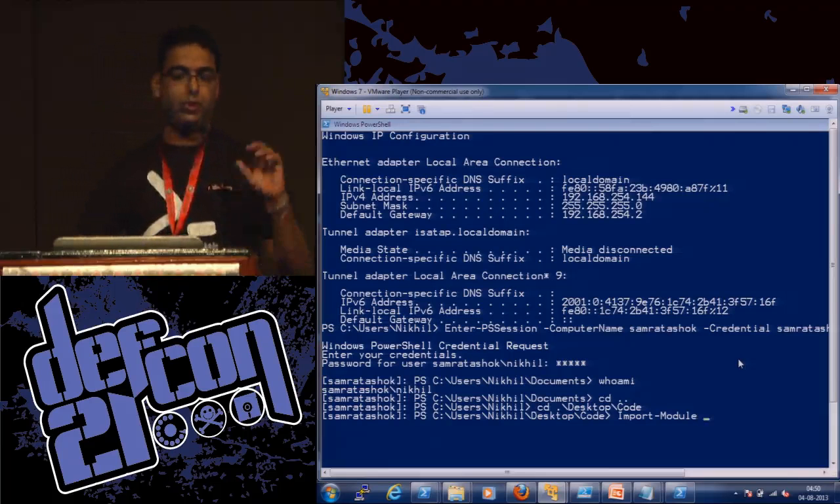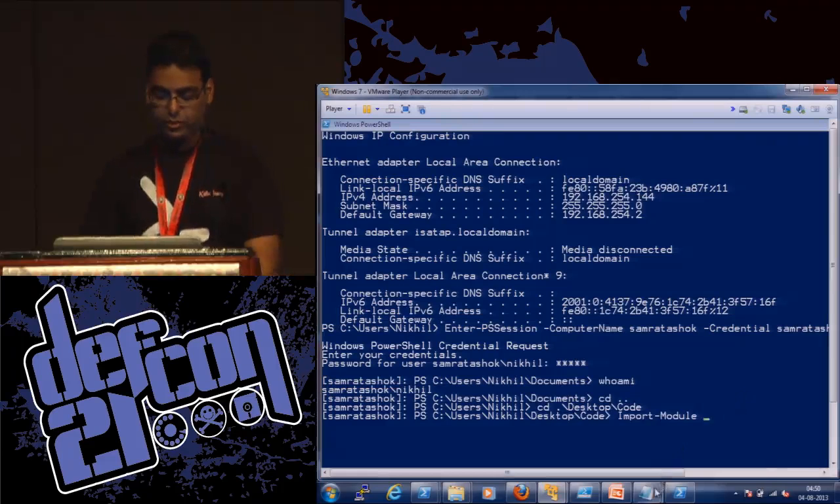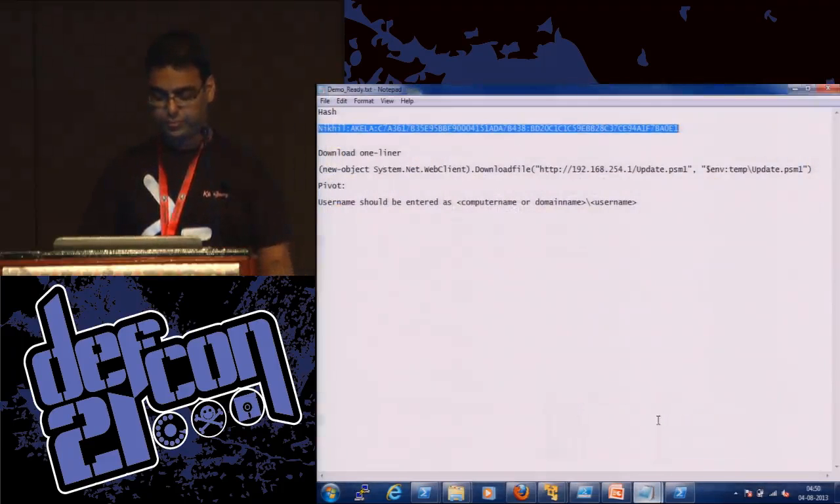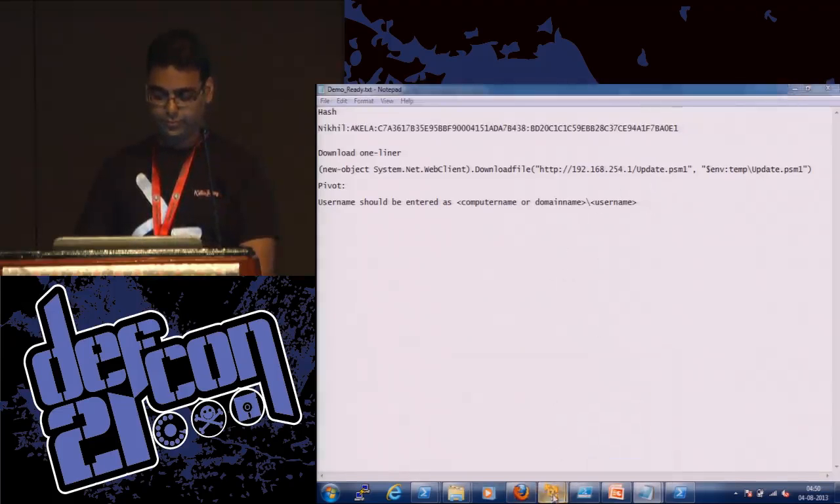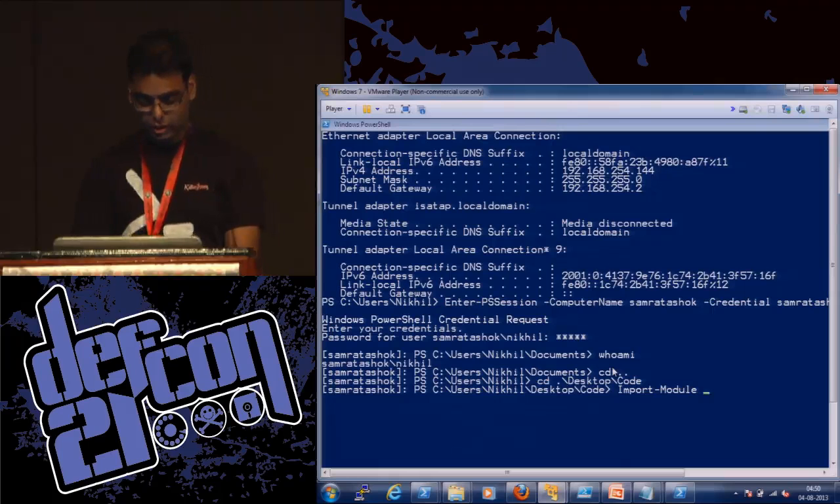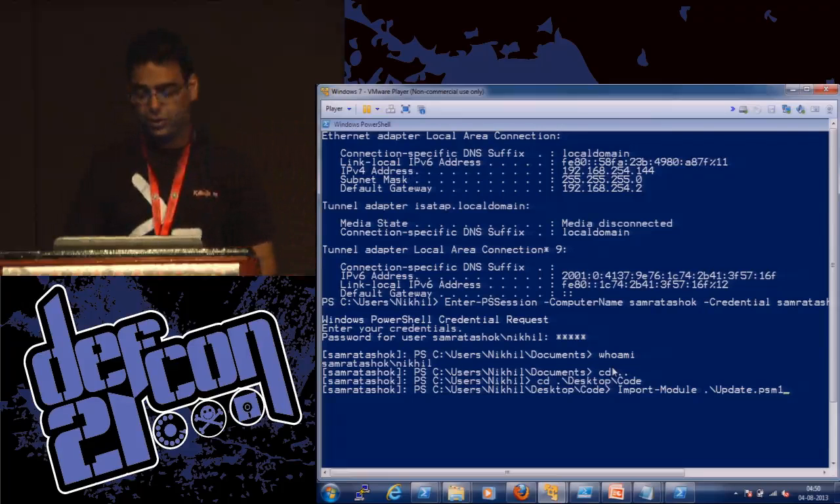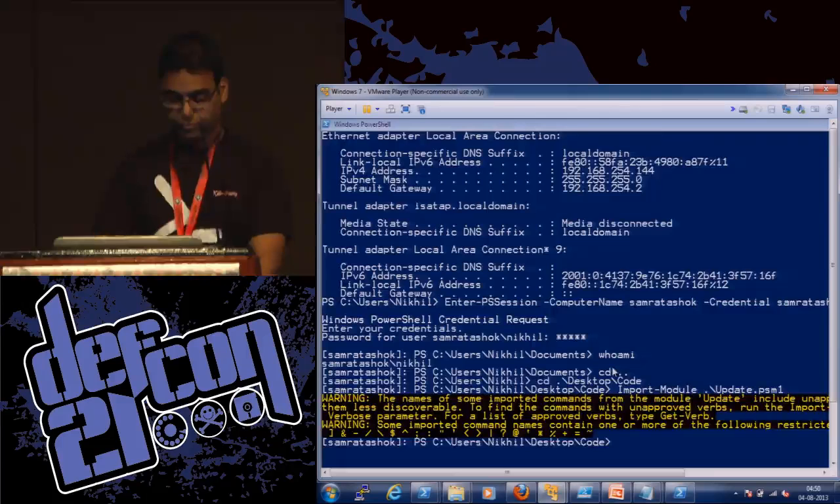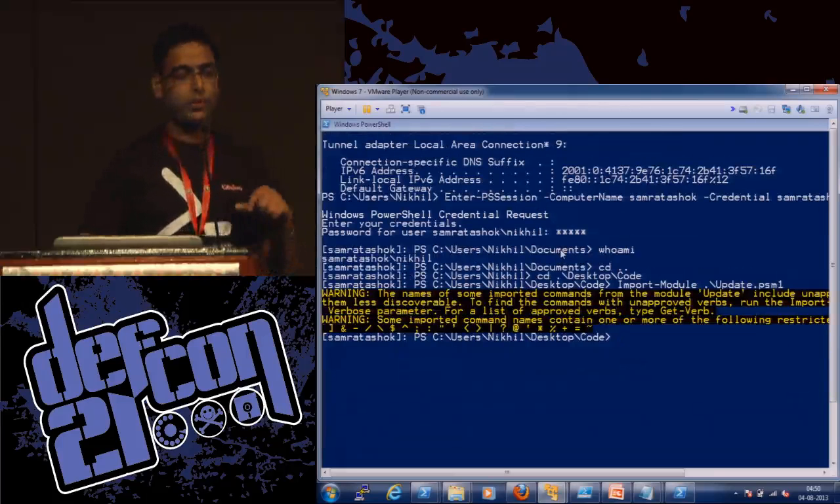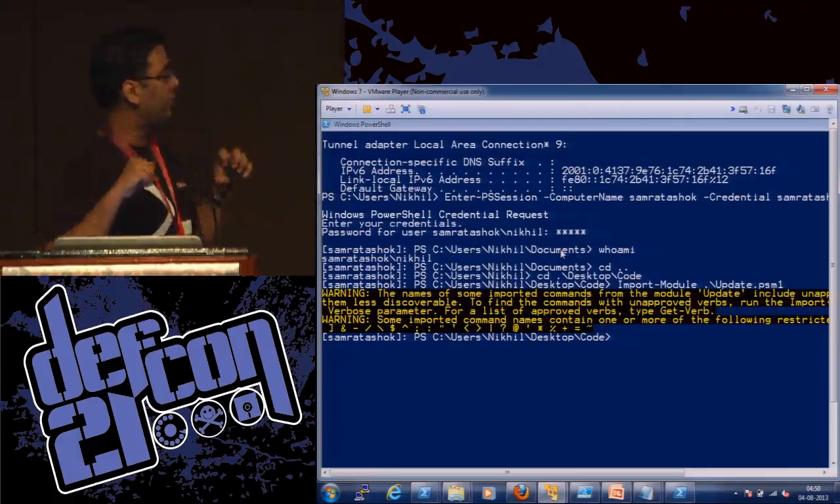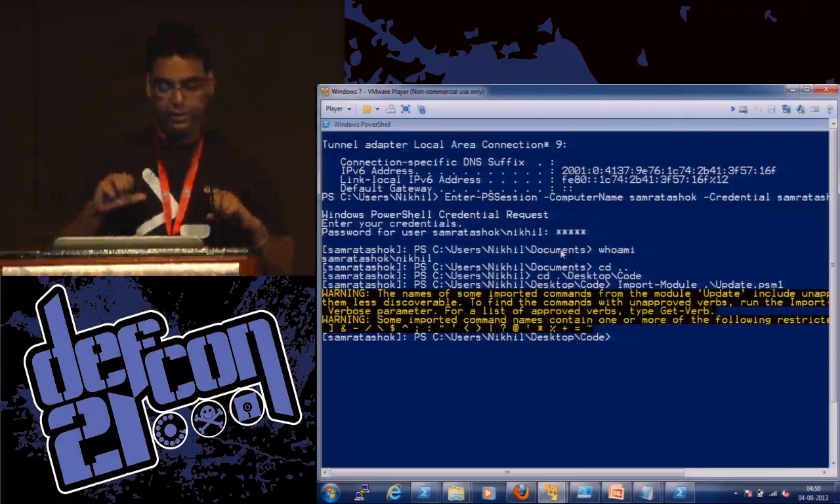Okay, so the module is already there. Either we can download it using this one-liner, but I'm not going to do that because I've already wasted a couple of minutes. I've renamed it to update.psm1 just because I was testing some things. So let's import this. Now we have some functions imported into this current PowerShell session.